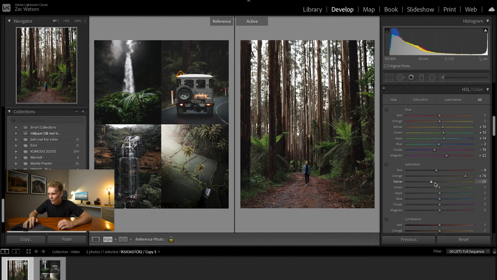But here is where we will see quite a lot of the change, in the saturation of the yellows and the greens. So I'm going to bring them both down, and as you can see, that green saturation is really the key tool here. Looking at the reference image, the greens are really kind of muted, but still prominent in those images. So bringing the saturation down is great.